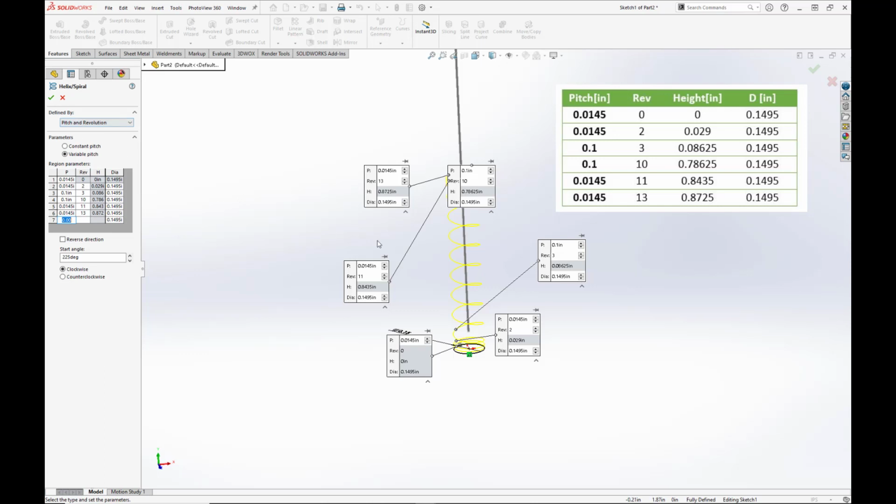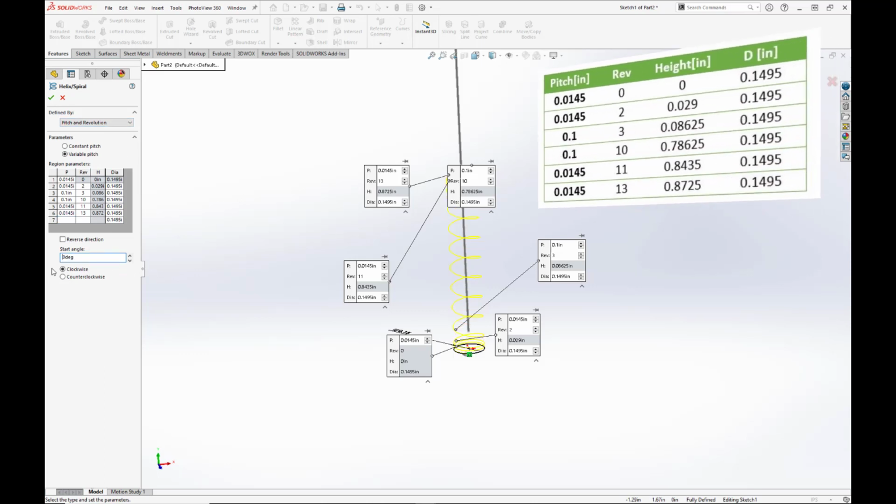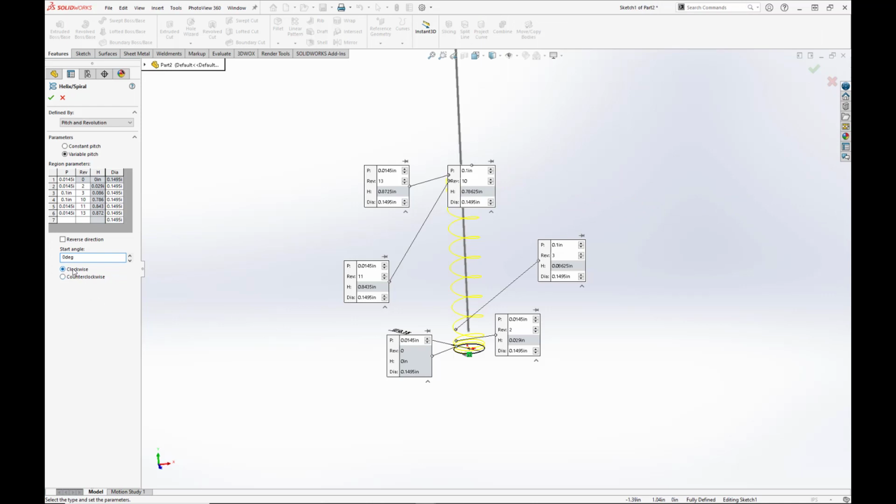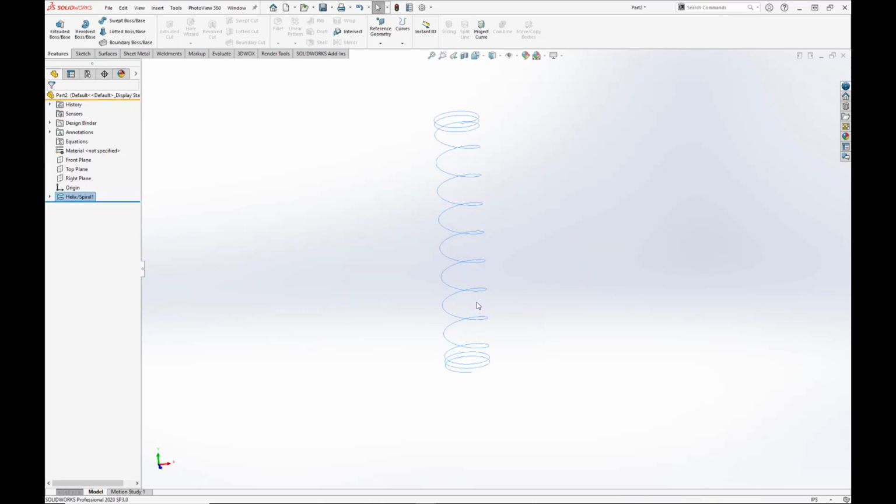Alright. And we'll set the start angle to 0.00 and we'll set it to clockwise for the direction of rotation. Okay, and hit the green checkbox. So now we have our spring, or the sketch for our spring anyway.